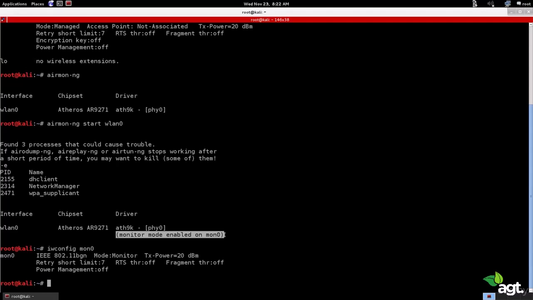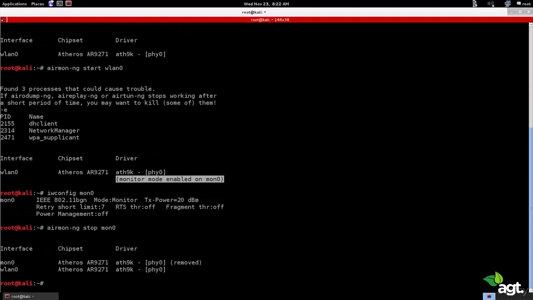Now, if you want to stop monitor mode, you can just do airmon-ng stop, and then you put the wireless card name which is in monitor mode. Again, for me it's mon0, for you it could be something else. And that's it. Now monitor mode is disabled and we can use lan 0 in managed mode to connect to networks and use it normally the same way that you usually use it.